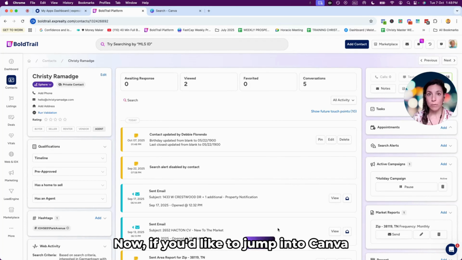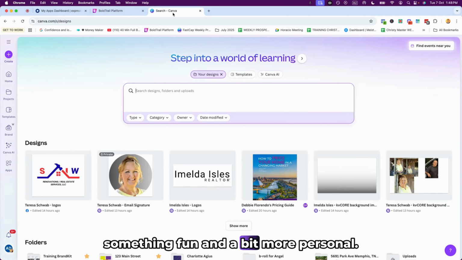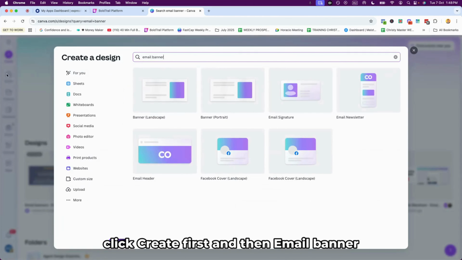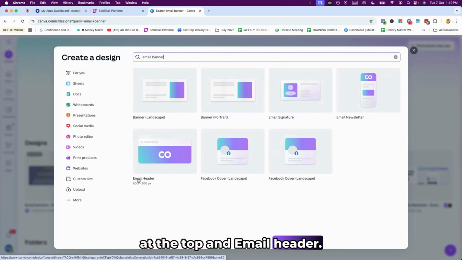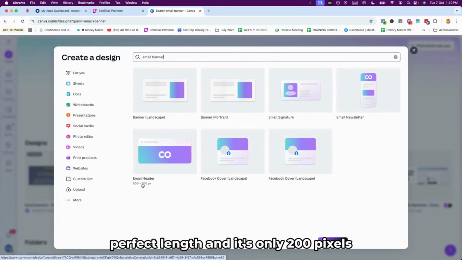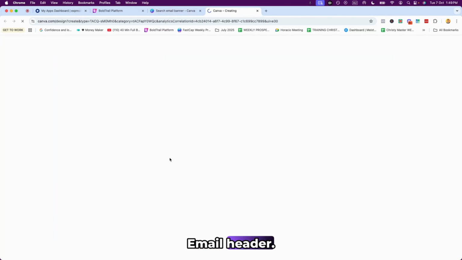Now, if you'd like to jump into Canva with me, I'll show you how to create something fun and a bit more personal. Let's just click on create. Click create first, and then email banner at the top and email header. I like to use this one because it's the perfect length and it's only 200 pixels wide. So this is the one that I like to use, email header.